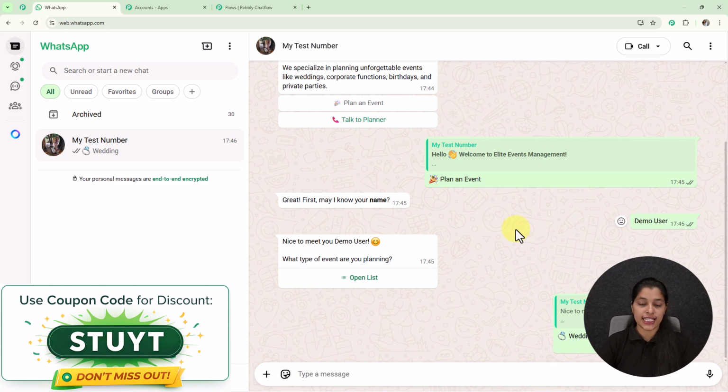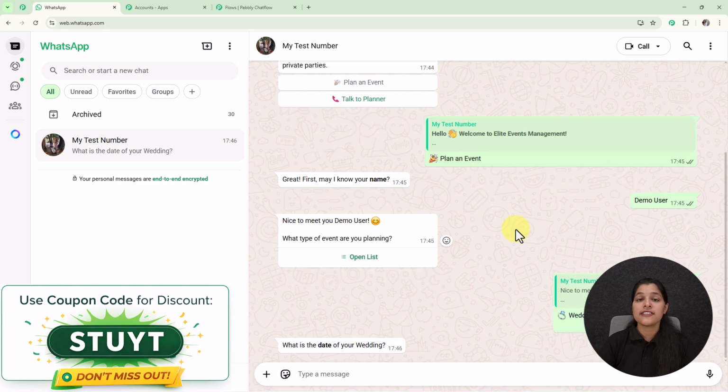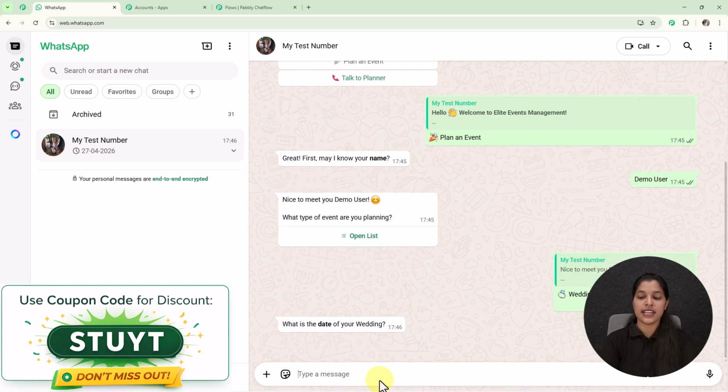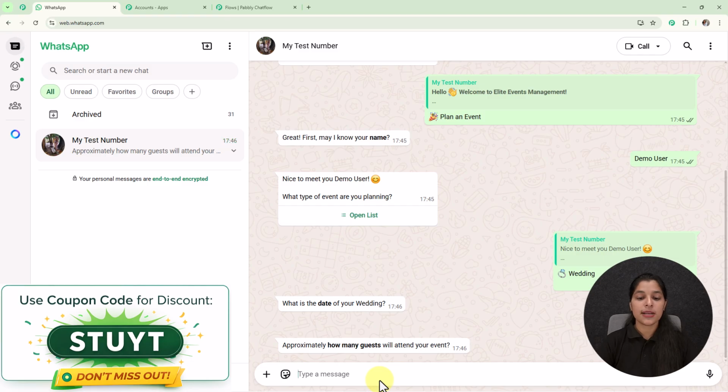And as I have selected it, I'm getting a message which says, what is the date of your wedding? So now again you can see that I'm getting a personalized message. So now you might be thinking how it is happening. So I'm going to tell it while creating the flow for our WhatsApp chatbot. So here I'm going to enter it as 27th April 2026. So now let's enter it, and as I have provided the date of the wedding, I'm getting a message which is asking me to enter the number of guests.